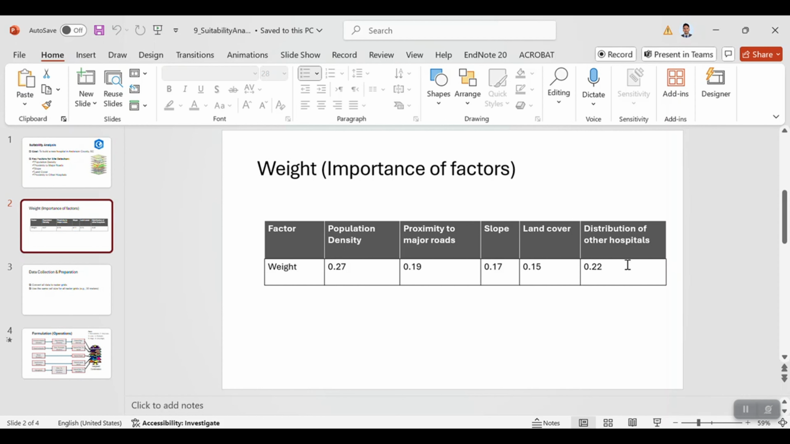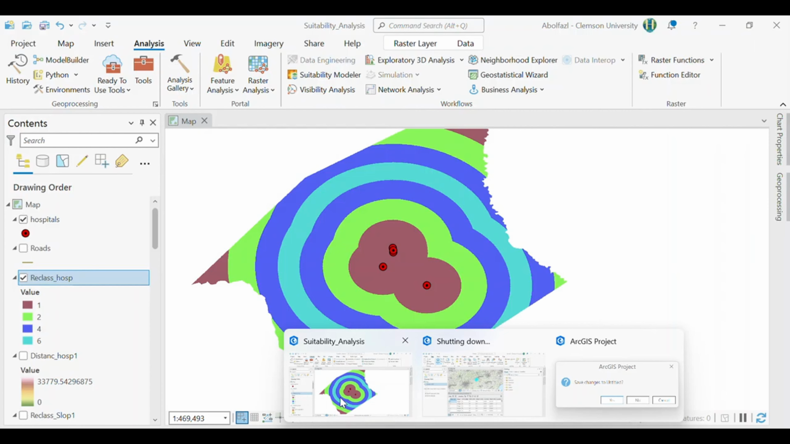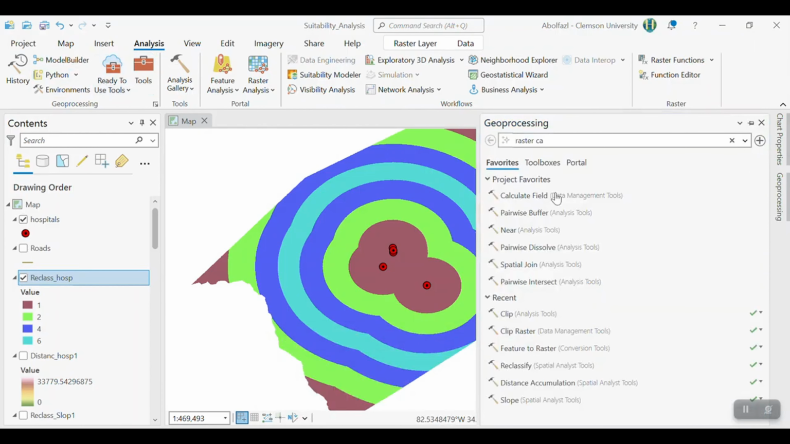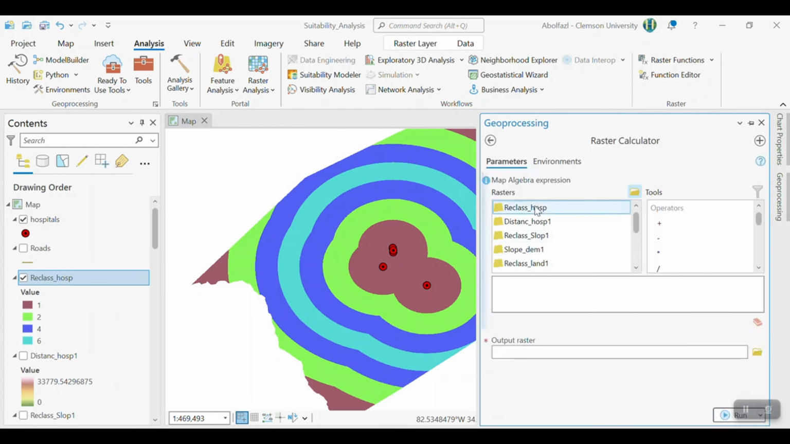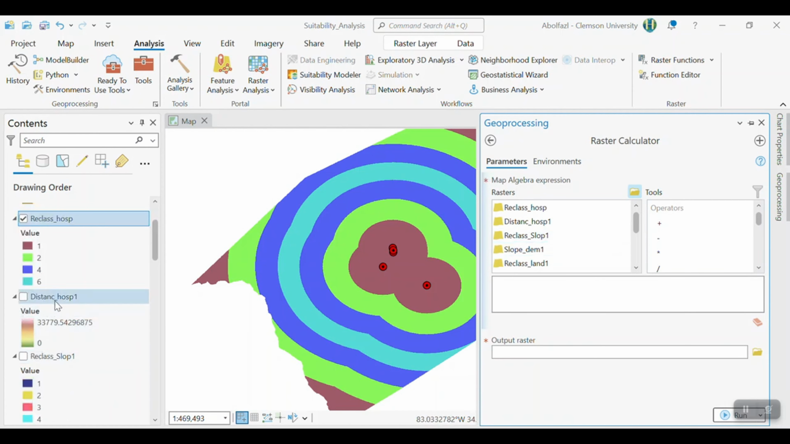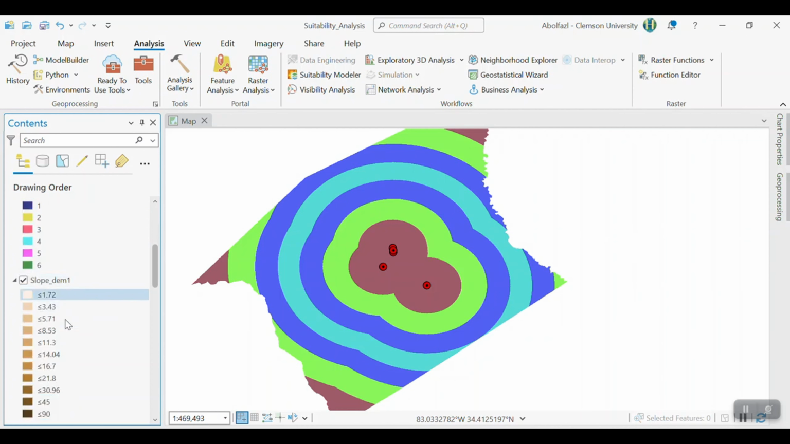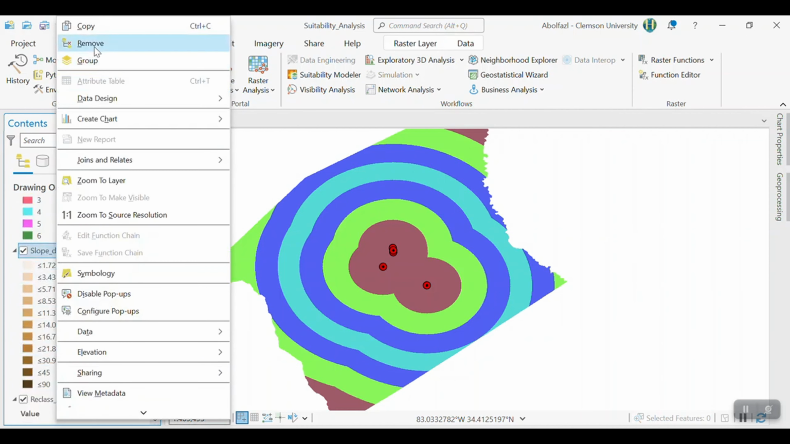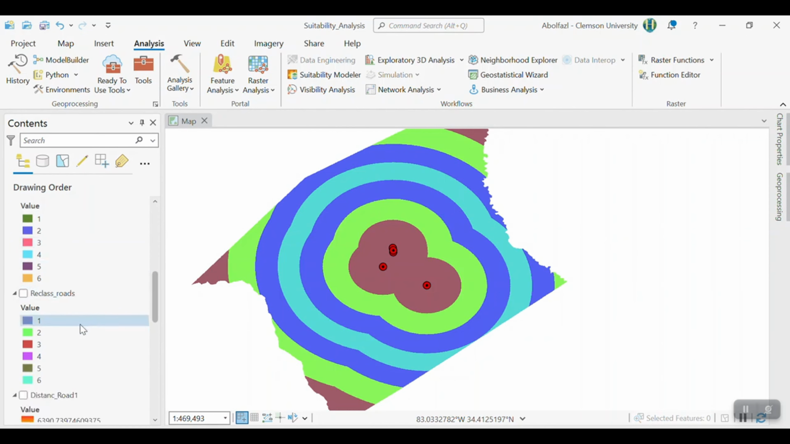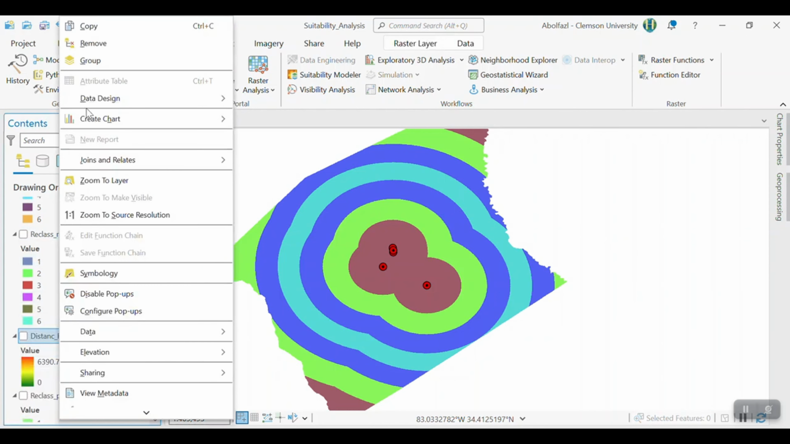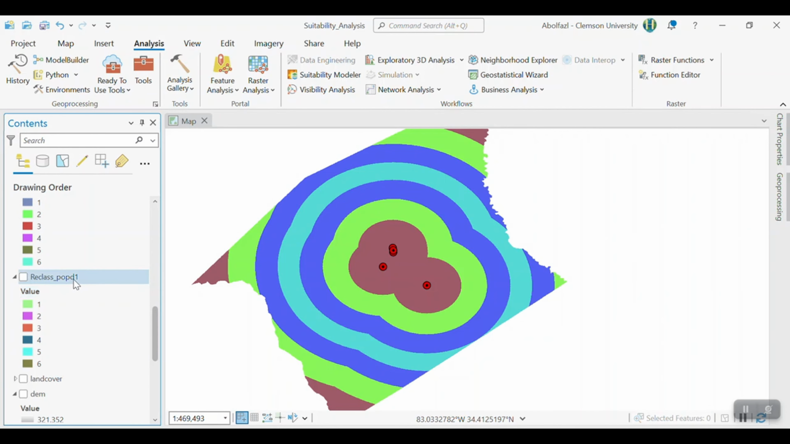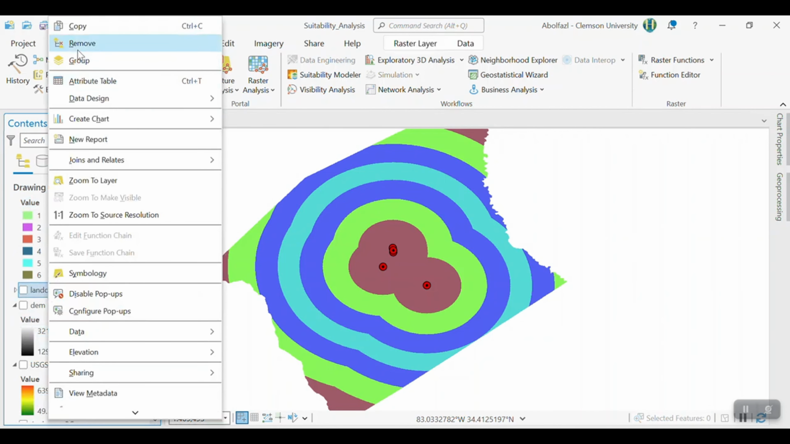So you have to multiply each factor by the associated weight. Again, if you go back here, raster calculator, and so we have reclass. So I can remove the other variables that I don't want. I want reclass, I don't want this. I have reclassify hospital, slope, reclassify of slope DEM, reclassify of land cover, reclassify of roads. I can remove this, reclassify pop density, and everything else I can remove.